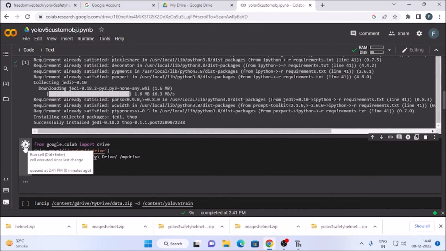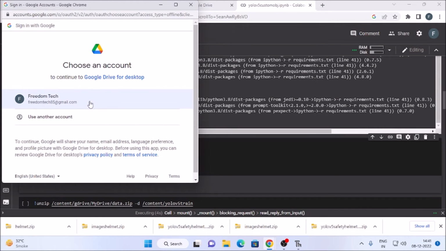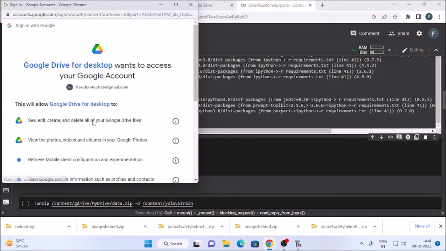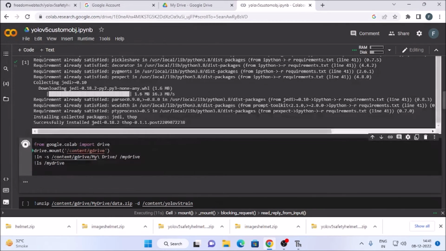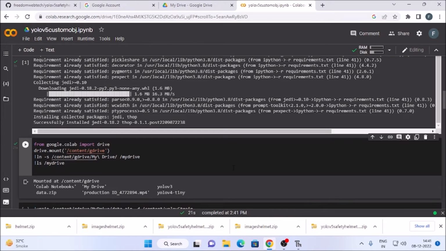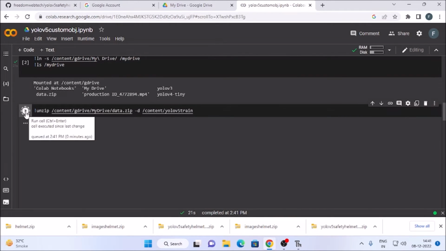Click on the second code, connect to Google Drive. We need to give permission, so select the Gmail ID, scroll down, click on allow. Now it will mount our Google Drive on our Google Colab. Scroll down and click on unzip. It will unzip all our images.